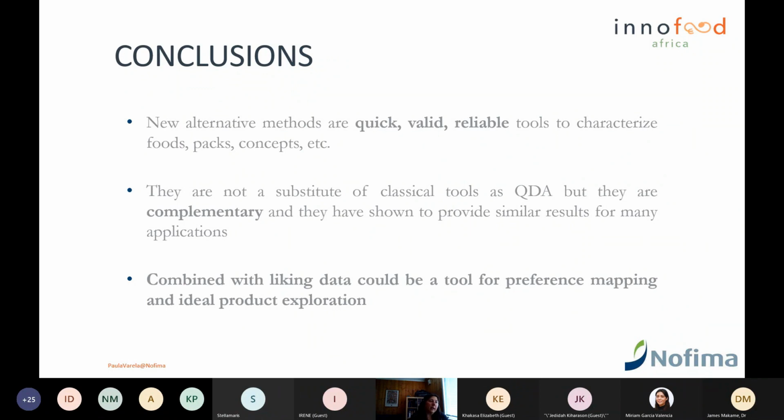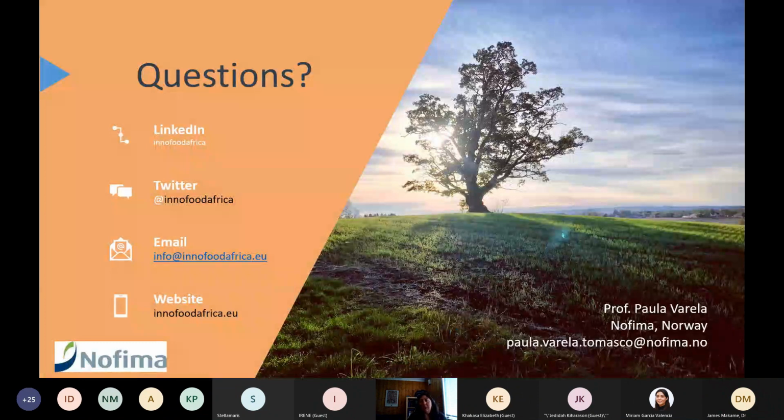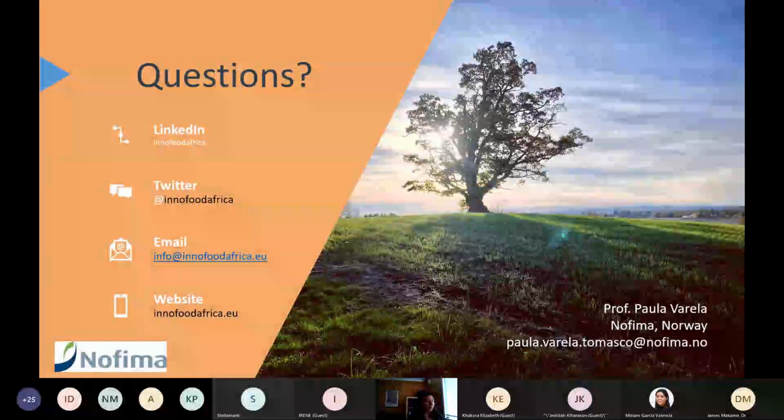And if we combine them with liking, it could be a very good tool for preference mapping and ideal product exploration, like the examples we saw for CATA. We can also use this ideal product exploration with other methods like projective mapping.